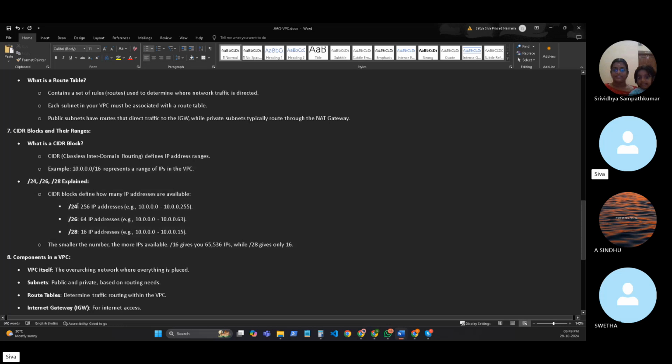First of all, if I mention a CIDR block as /24, it will give almost 256 IP addresses, from 10.0.0.0 to 10.0.0.255, that we can use. In the same way, if I mention /26, it will allocate 64 IP addresses. /28 means it will give 16 addresses. And /16 gives almost 65,536 IPs.